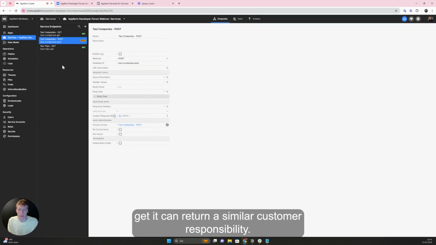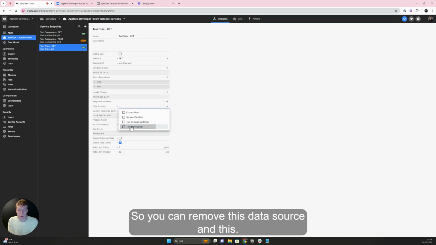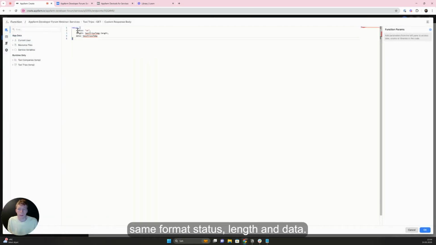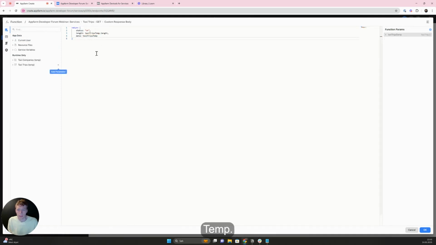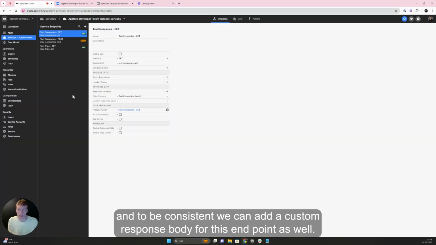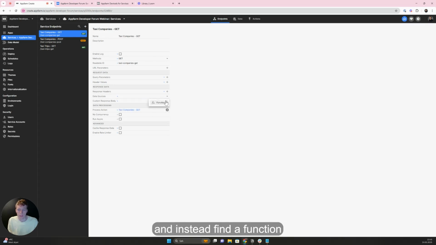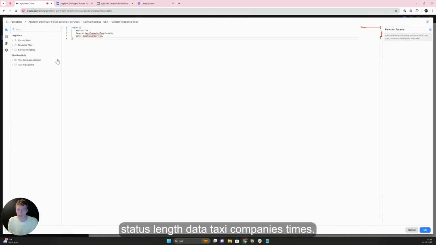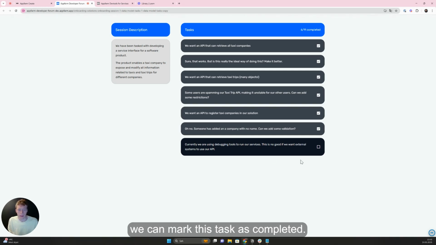For taxi trips get, we can return a similar custom response body. So we can remove this data source and instead use JavaScript. We have the same format, status, length, and data, but this time we are simply binding it to taxi trips temp, all objects. And to be consistent, we can add a custom response body for this endpoint as well. So we can remove the data binding and instead bind a function. Status length data, taxi companies temp. Now that we've given a more useful response body to each of our endpoints, we can mark this task as completed.